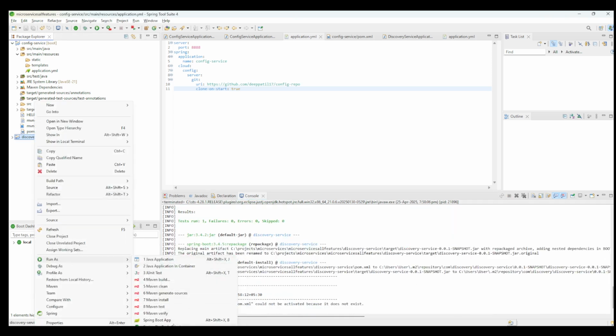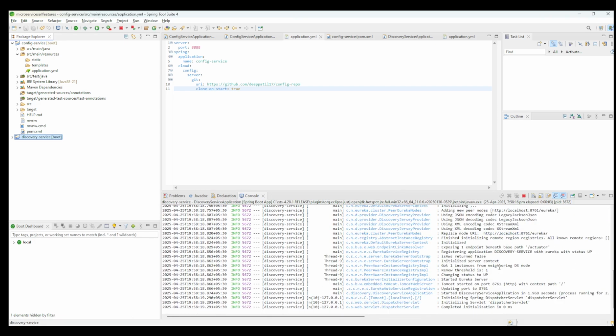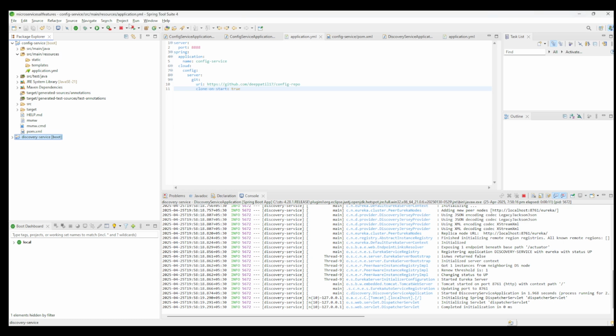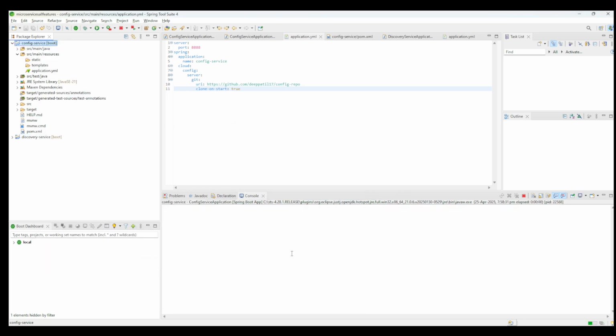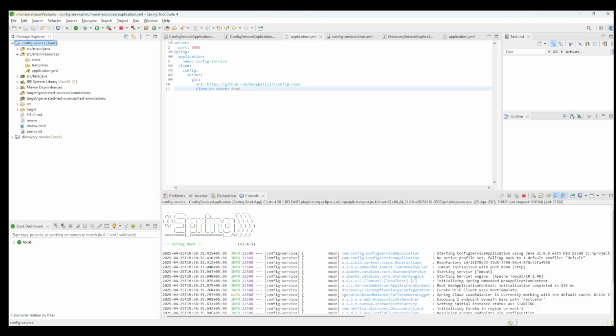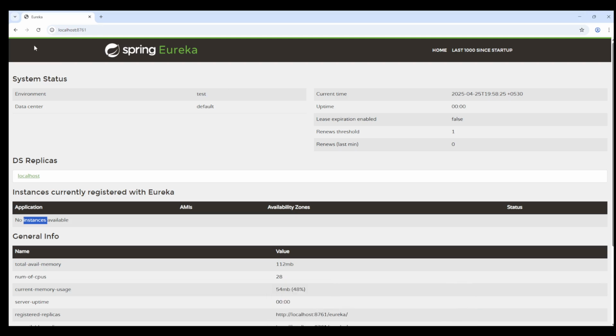First we can run the discovery service, and here we can check the dashboard. Now it is not showing any instances because we have not run the config service. Now let us run it. We can refresh. Seems good. Now the config service is registered.